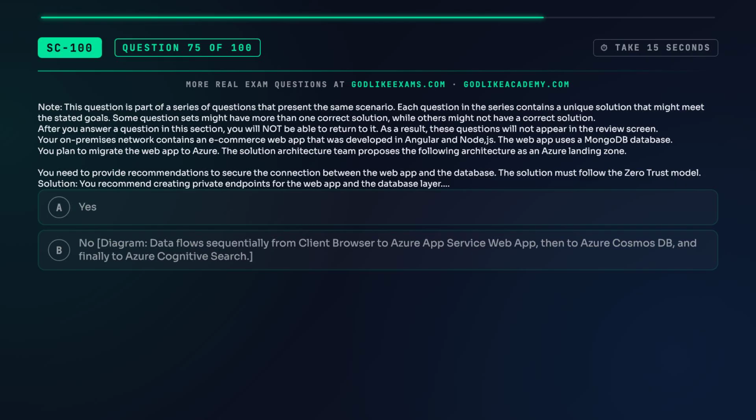Your on-premises network contains an e-commerce web app that was developed in Angular and Node.js. The web app uses a MongoDB database. You plan to migrate the web app to Azure. The solution architecture team proposes the following architecture as an Azure landing zone. You need to provide recommendations to secure the connection between the web app and the database. The solution must follow the zero trust model. Solution: you recommend creating private endpoints for the web app and the database layer. Does this meet the goal? Option A, yes. Option B, no.